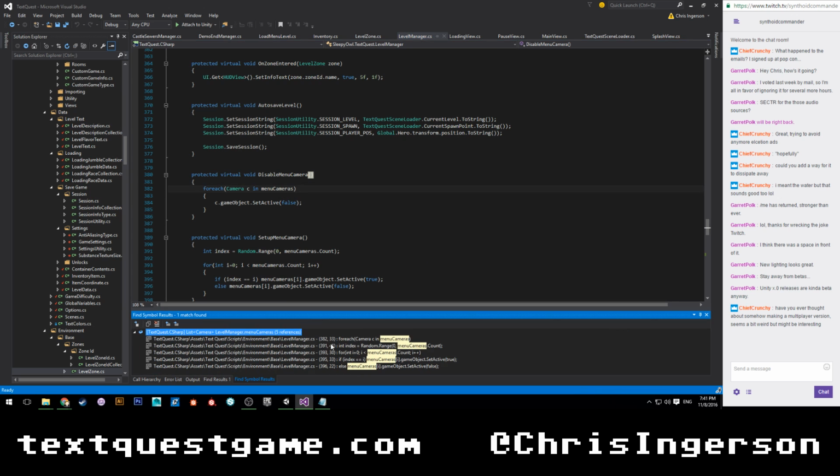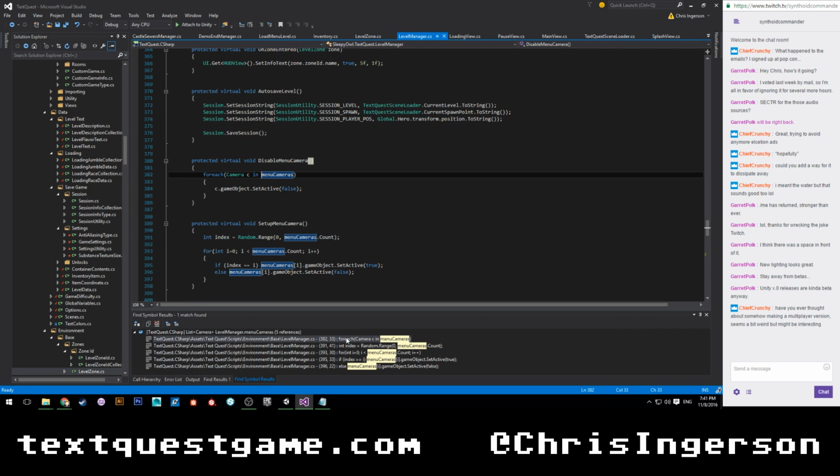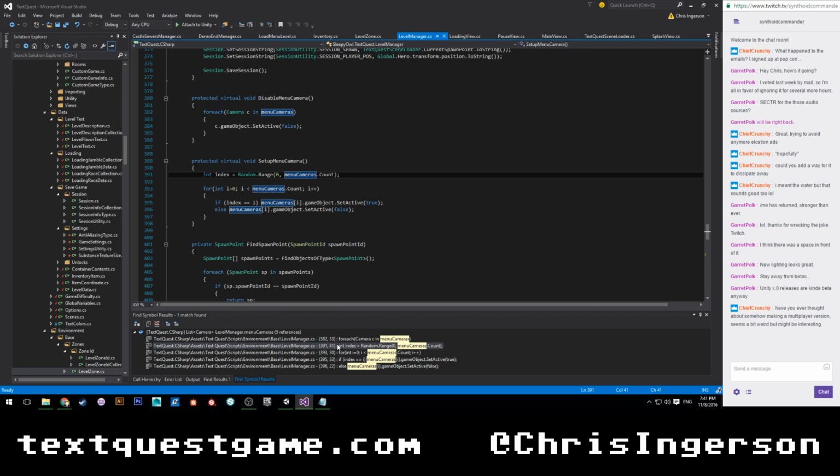Find all references here. I guess I should. Some of the optimization stuff that I heard at Unite is that you basically never want to use foreach, which is for the most part true. Set up menu camera. Here we go.